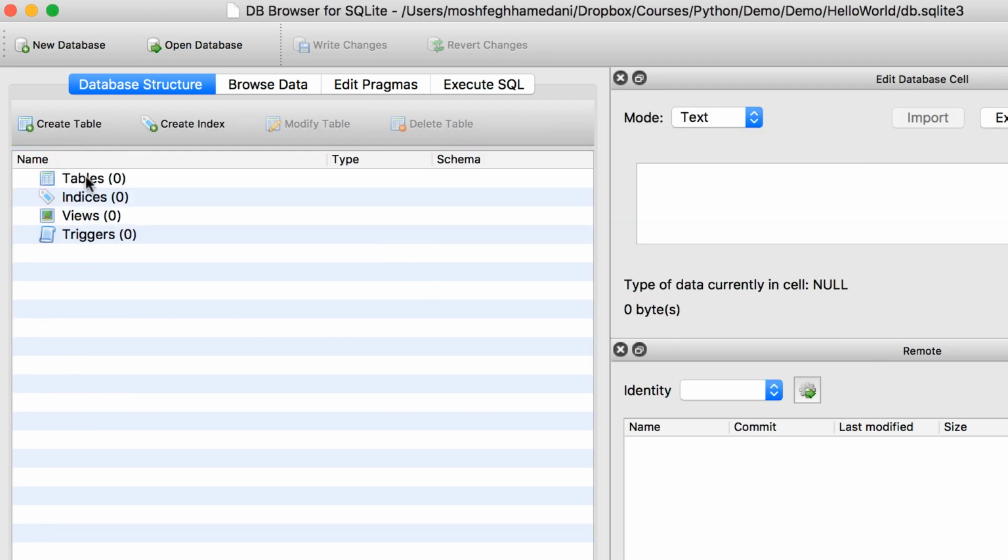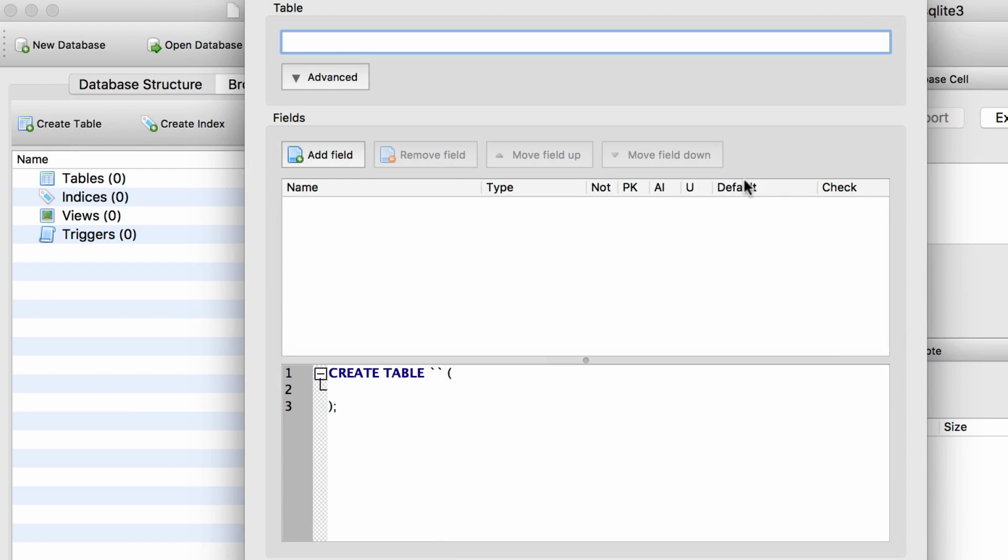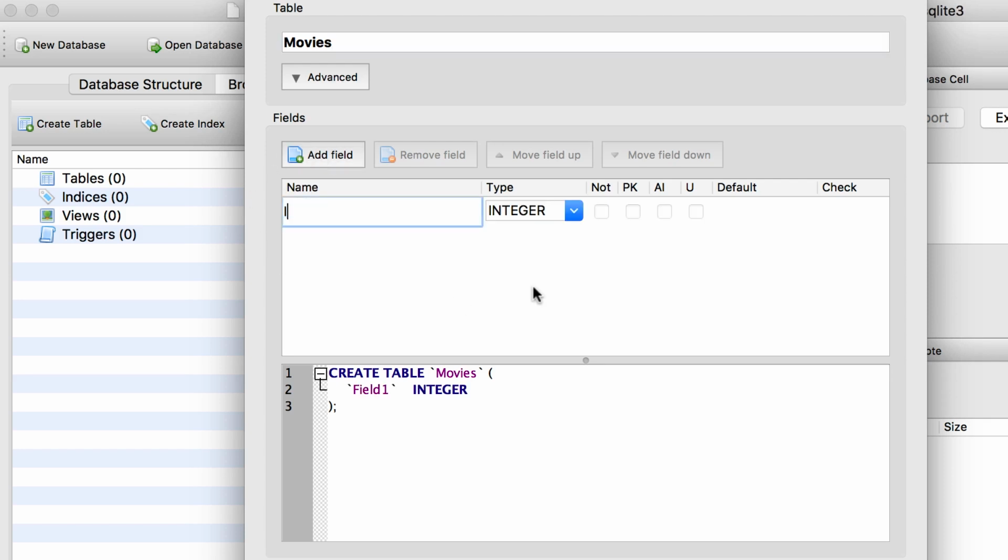So as you see, we don't have any tables here. Let's go ahead and create a table. We're going to call that movies. And then we need to add 3 fields or 3 columns to it. So add field. The first one is ID.